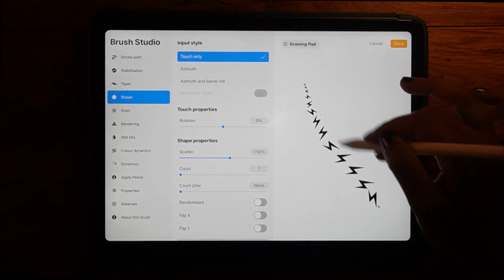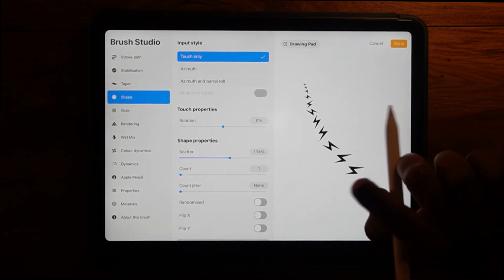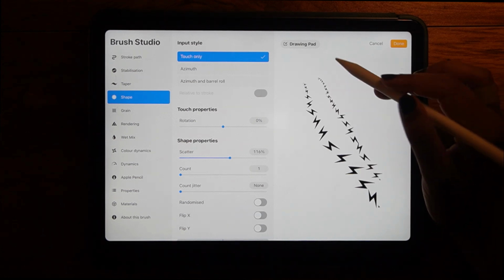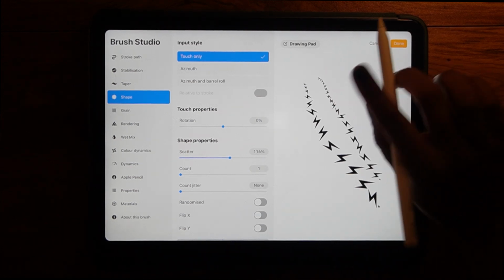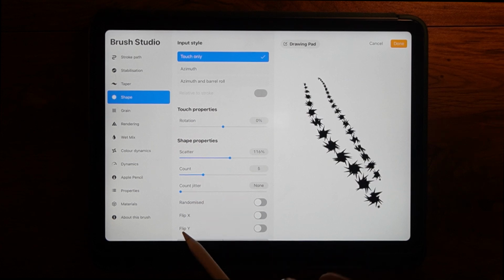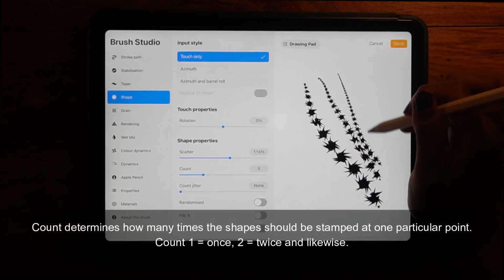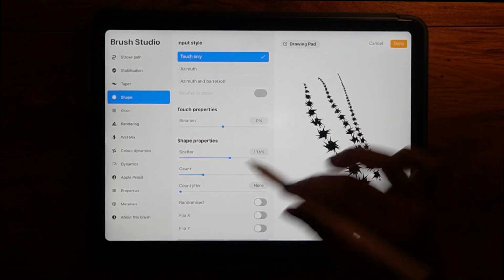So I'm just going to draw a stroke over here. You can see that each of my stamp is just 1. When I move my pencil, it has stamped only once at every point. What happens is if I increase the count to like 5, at each point, the stamps that are drawn using the pencil have stamped like 5 times.